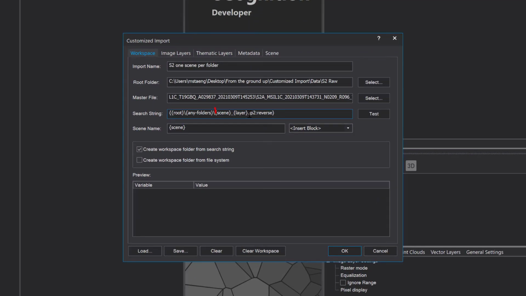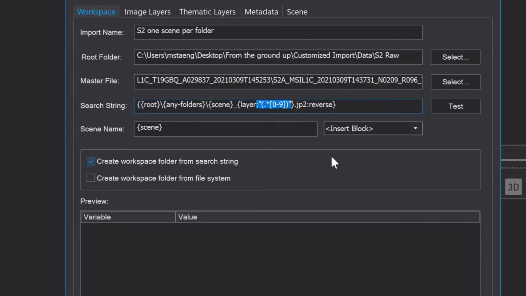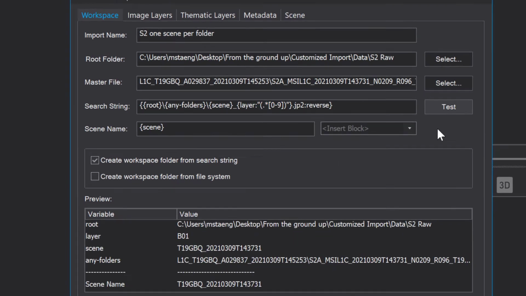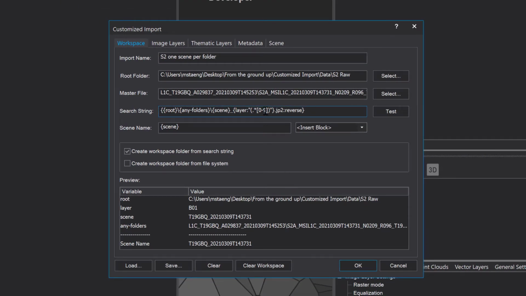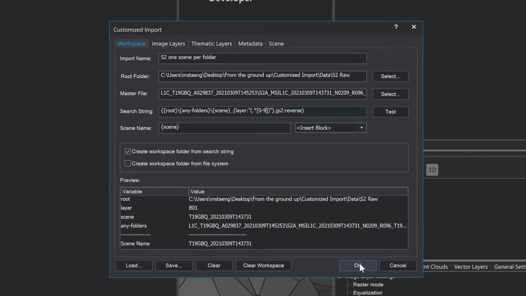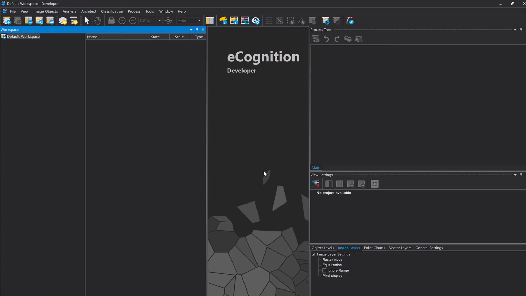Here the layer, okay, I used copy and paste to be lazy, but all right. So for the layer, I simply added this section here in the wavy brackets of the layer block. And let's test it. It still runs, and that actually forces eCognition to ignore files that end with a letter or any other symbol, right? Hit OK, and now we should finally have what we wanted.